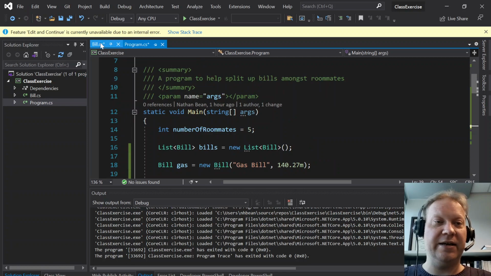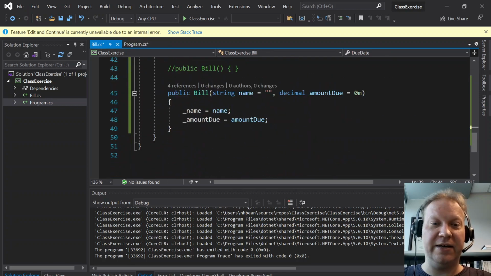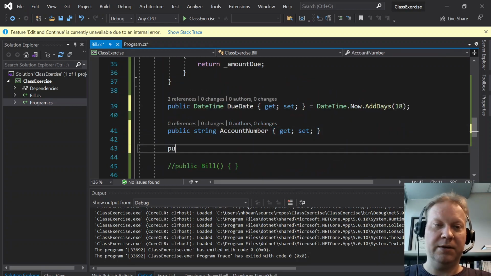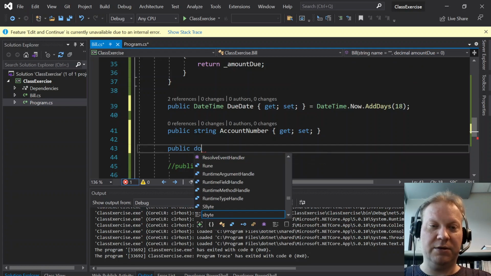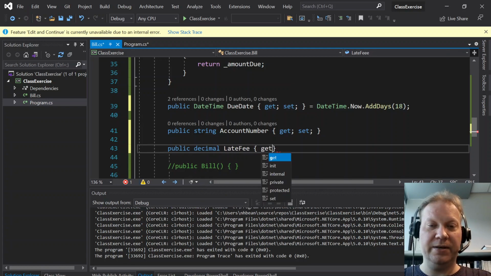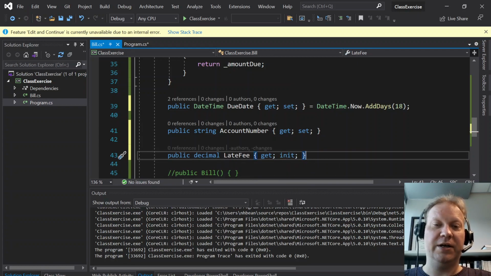And let's add another property to our bill. Let's add a late fee. So public decimal LateFee, and let's do a get and an init. So it's going to have an initializer, but not a constructor, or not a private backing field.